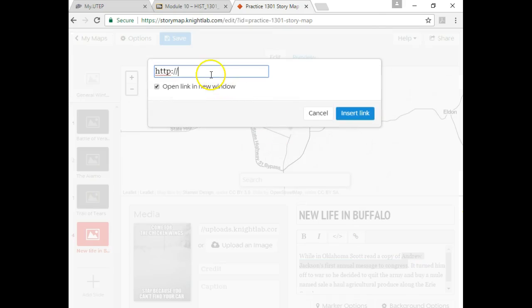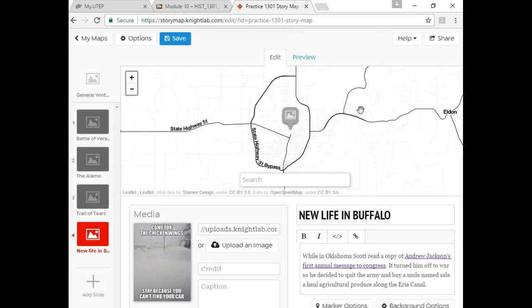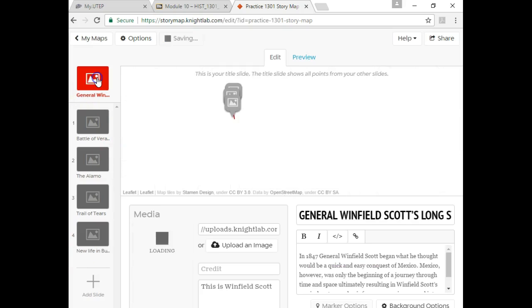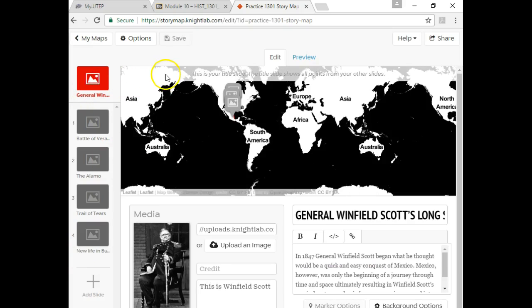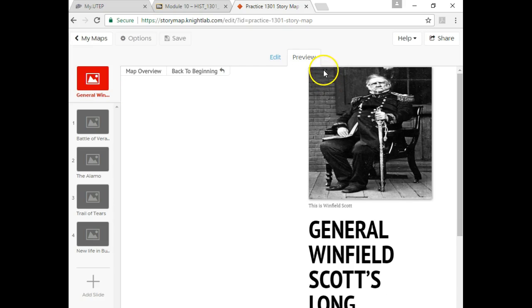I click Insert Link, and I add that link here, that link to a document that I got off of one of those sites that was recommended in the instructions. Okay, with this I'm going to end it. That's good enough. Let's see what we have here. I go back to the first slide. Let's click Preview. Let's see how this turned out.